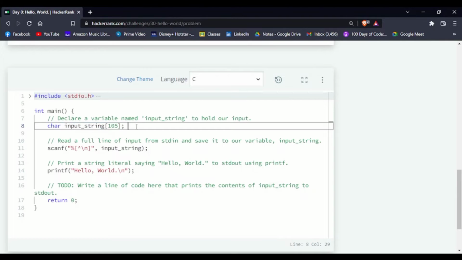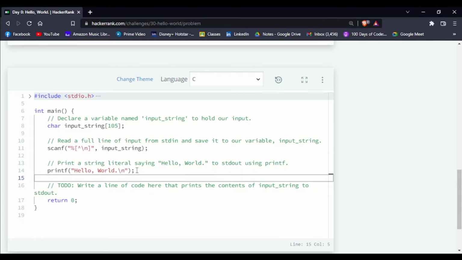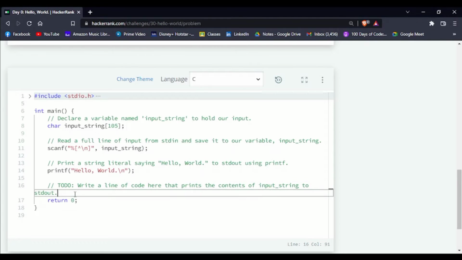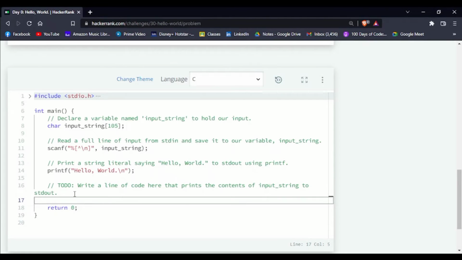So this will be taking that one line of input that was told to be taken before hello world. And here scanf has been used to take that input. And in the next line they have printed hello world. So pretty much our task is very easy here. All you have to do is print that input string. And we use the printf function.